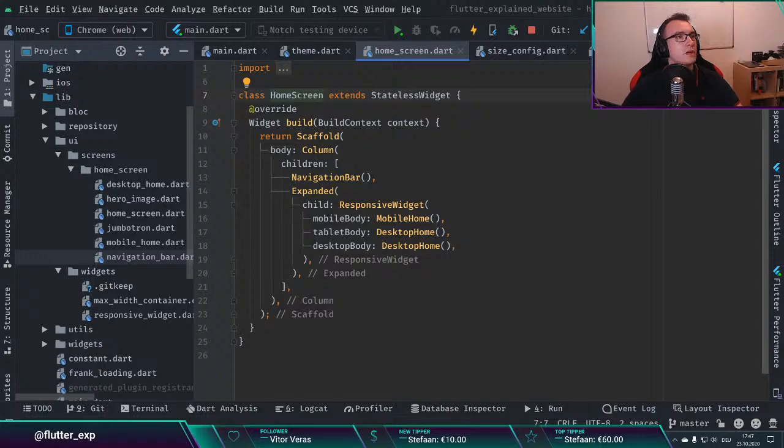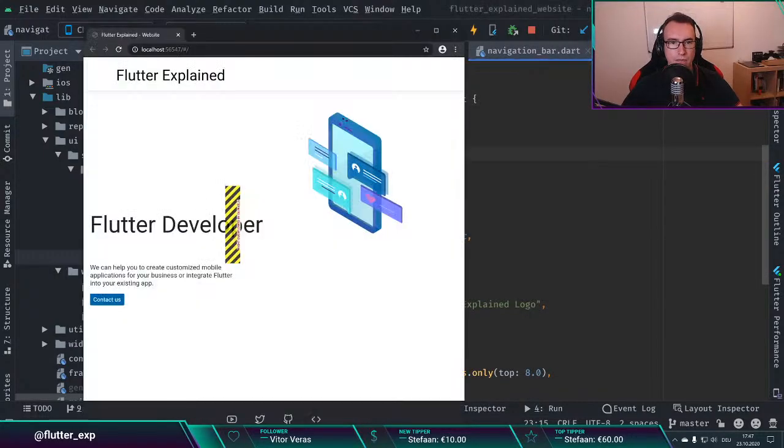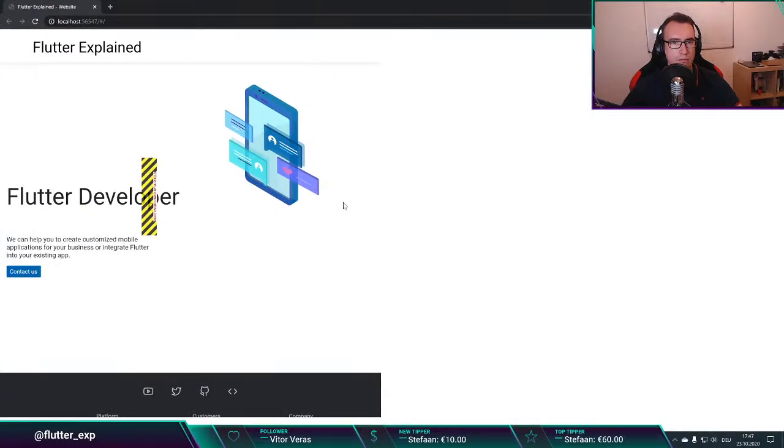Cool. Good. Okay, and here we have our home screen that has the navigation bar on top of it. Right. Here we have a container with a height of 80. Okay. Ooh, that's not good. And weird. Ah, it's broken already.